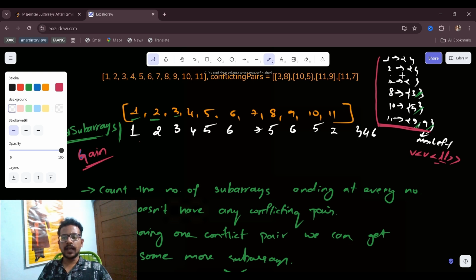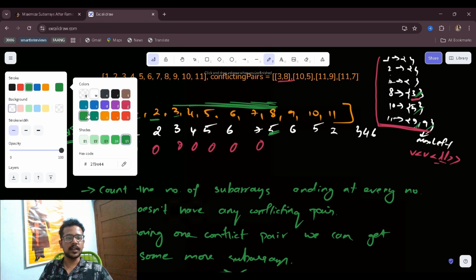Now for 1, I don't have any conflicting point, so the gain will be 0. For 2, no conflicting point, so 0. 3 also 0. 4, 5, 6, 7. But 8 is having a conflicting point 3. Here comes the first question: by removing 3 and 8, how much gain can I get? Till here, I just counted 3 to 8, 4 to 8, 5 to 8, 6 to 8, 7 to 8 in valid subarrays. But I have to know what the gain will be if I remove 3 comma 8. I'll tell you what it will be.